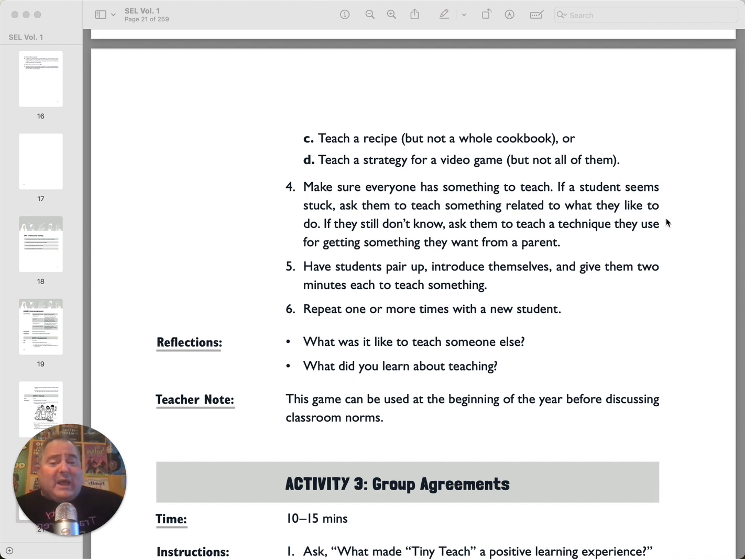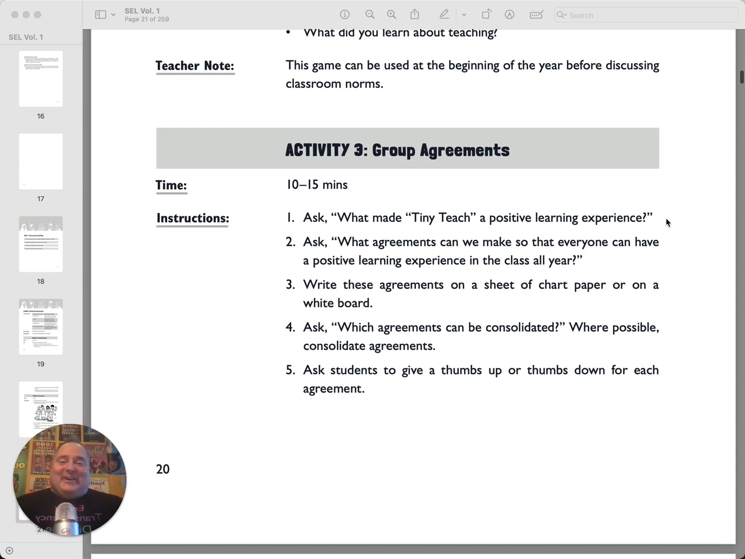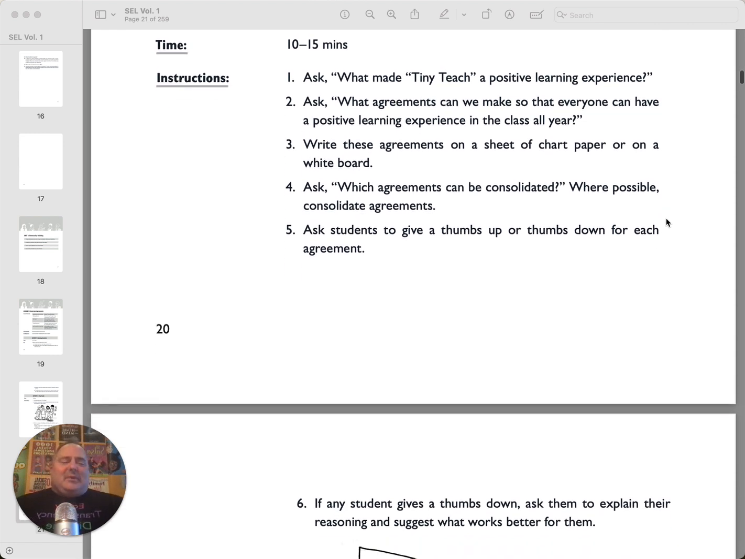Speaking of which, let's go to activity 3. All right. We ask, what makes, I'm going to have a little bit of chai. Thank you. All right. Ask, what made Tiny Teach a positive learning experience?